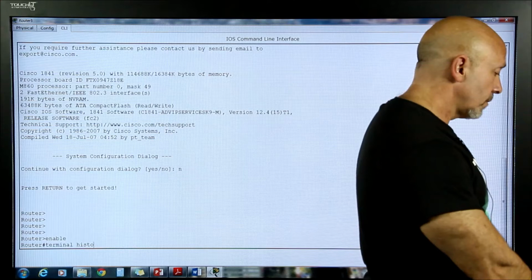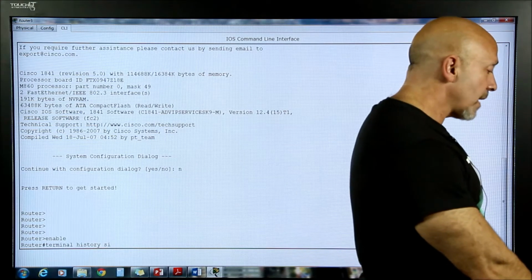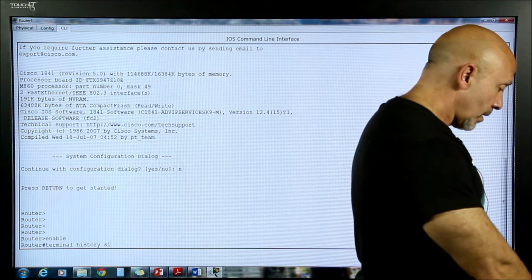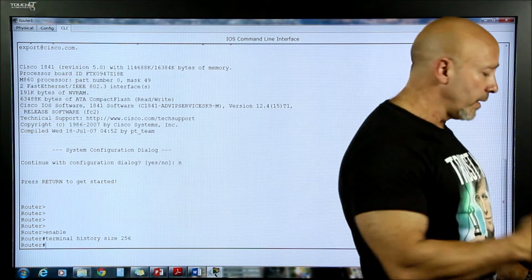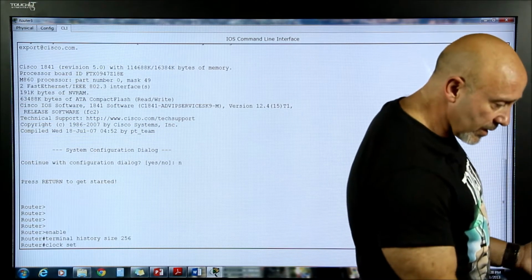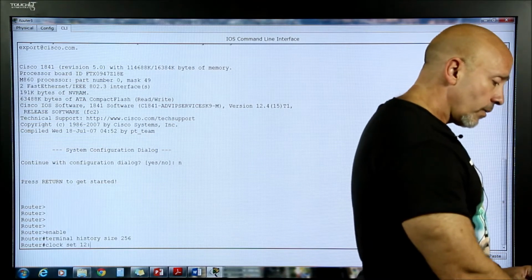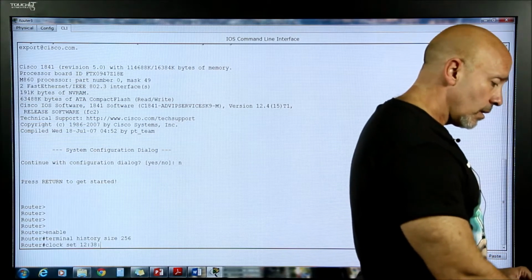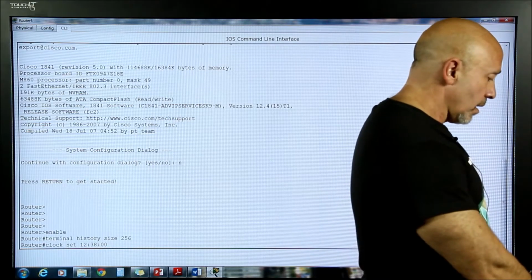history size. If I can type, it'll come out. And that's 256. And then what we're going to do is the clock, set the hour. What time is it now? 12:38:00, and the day, month, and year. May 1st.